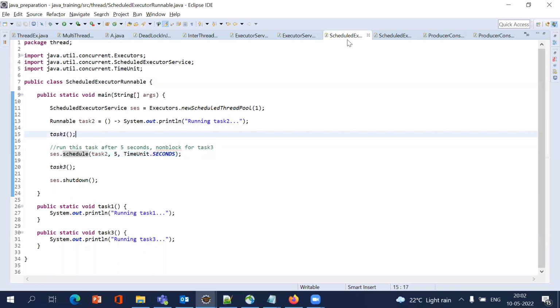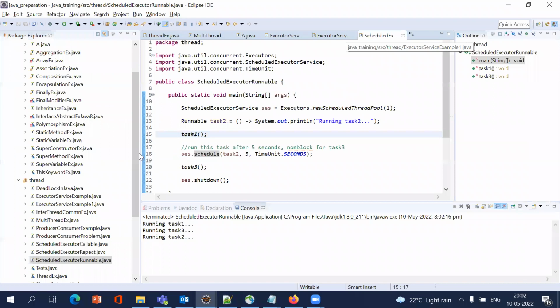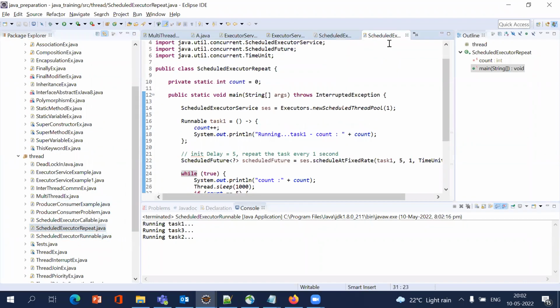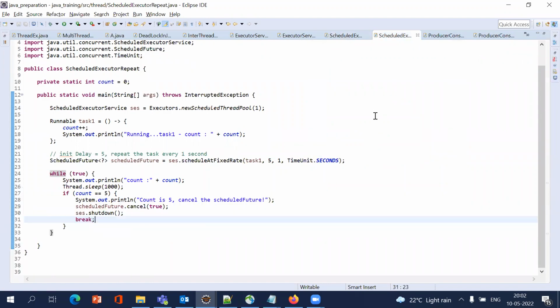So this is one example of the scheduler. Within the scheduler, let's see the repeated things. I said periodically, if you want to run something, in such cases also we can use this one. See, schedule at fixed rate. Schedule at fixed rate means at a particular interval, repeatedly, this particular task needs to be executed. In such cases, we can use this one.